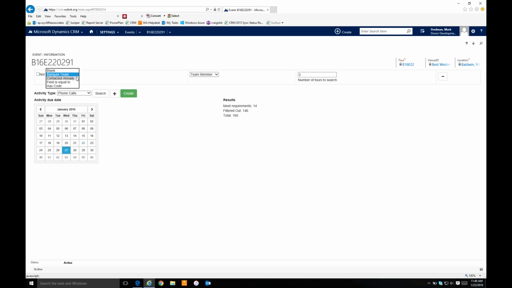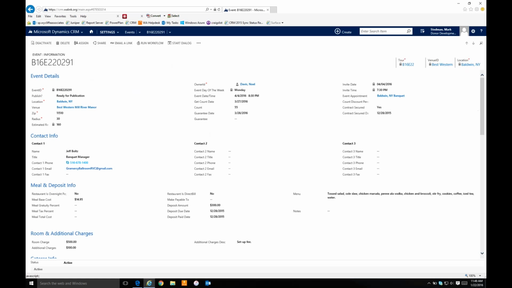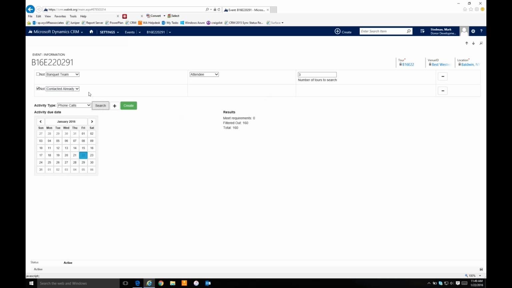We can also use this contacted already to remove people that we've already contacted. The way I'm going to do that is I'm going to hit the plus sign here and add another row of criteria. So now I'm going to say contacted already and I'm going to choose not. So what I'm looking for is banquet team attendee in the last 3 tours, not contacted already. And I'm going to run search. Now, the way that contacted already comes into play is if you've been making phone calls and you've closed them, then those donors will be marked as having been contacted.